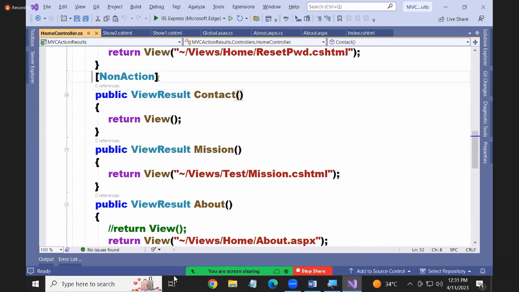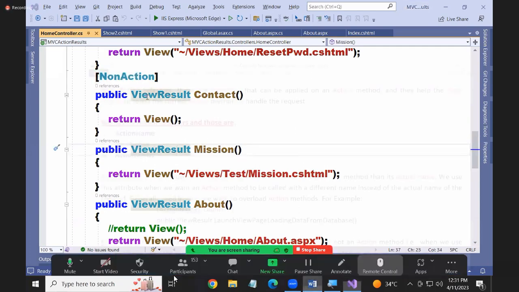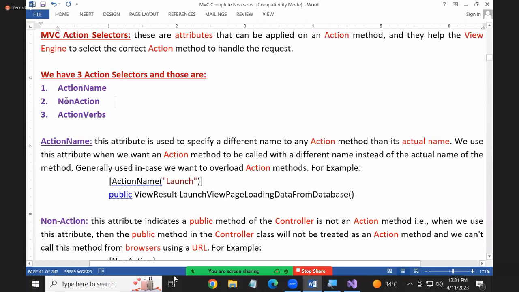So what is that? When I tell that this method is not going to be an action method anymore, that is the second one. Already I told you about these three in the Saturday session only. One, second one. Third one, I did not explain to you about this: action verbs. What are action verbs?